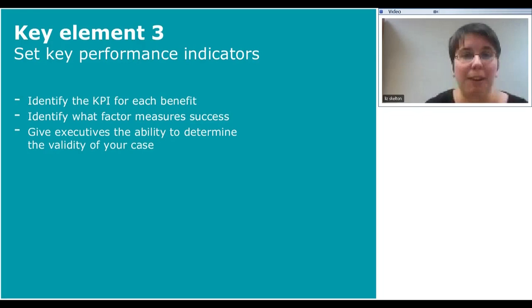So without clearly identified KPIs, executives are not going to be able to determine the validity of a specific benefit or measure the progress of an initiative. Remember, they're not the experts in health and safety, so they need to know what good looks like and also what you're trying to achieve. If you don't have clearly defined KPIs, what you're trying to achieve might become lost. So once that becomes lost, your business case will be lost as well.